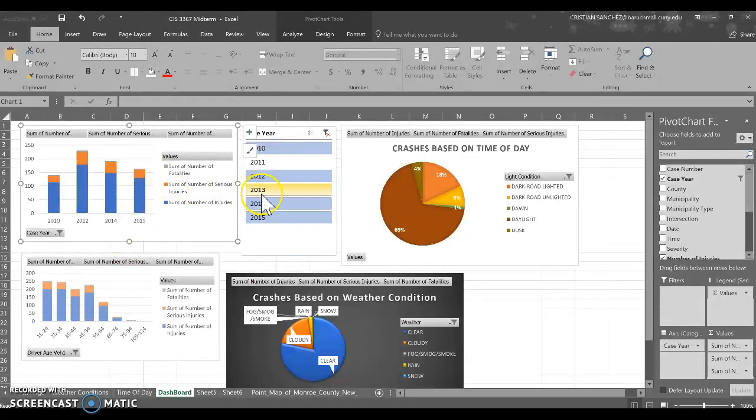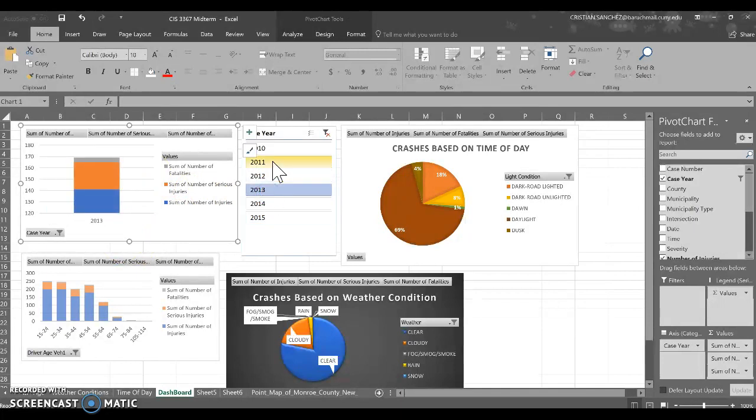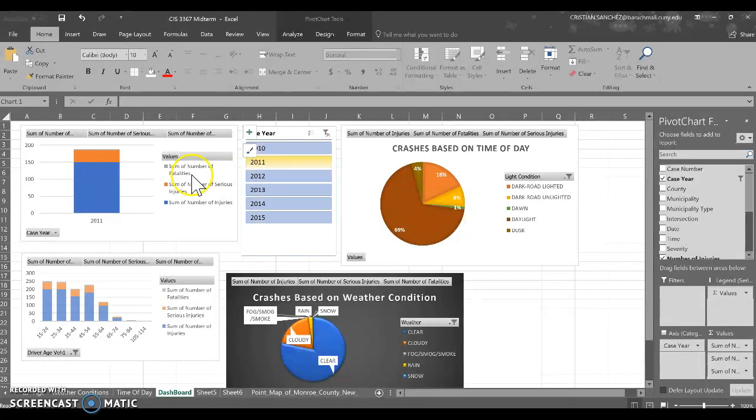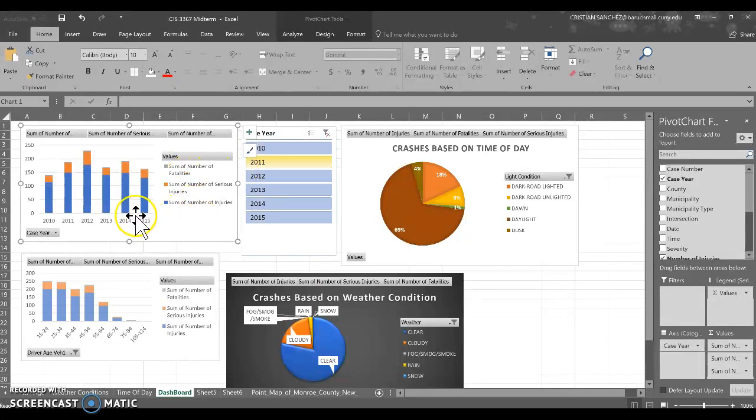So yeah, this table right here, I forgot to label it, sorry. This is by year. So pretty much it shows the years and the number of fatalities, the number of serious injuries, and the number of just injuries. And they're color coded. So the blue is the sum of the number of injuries for that year. The orange represents the number of serious injuries, and the gray represents the number of fatalities. Thank God that number isn't high.